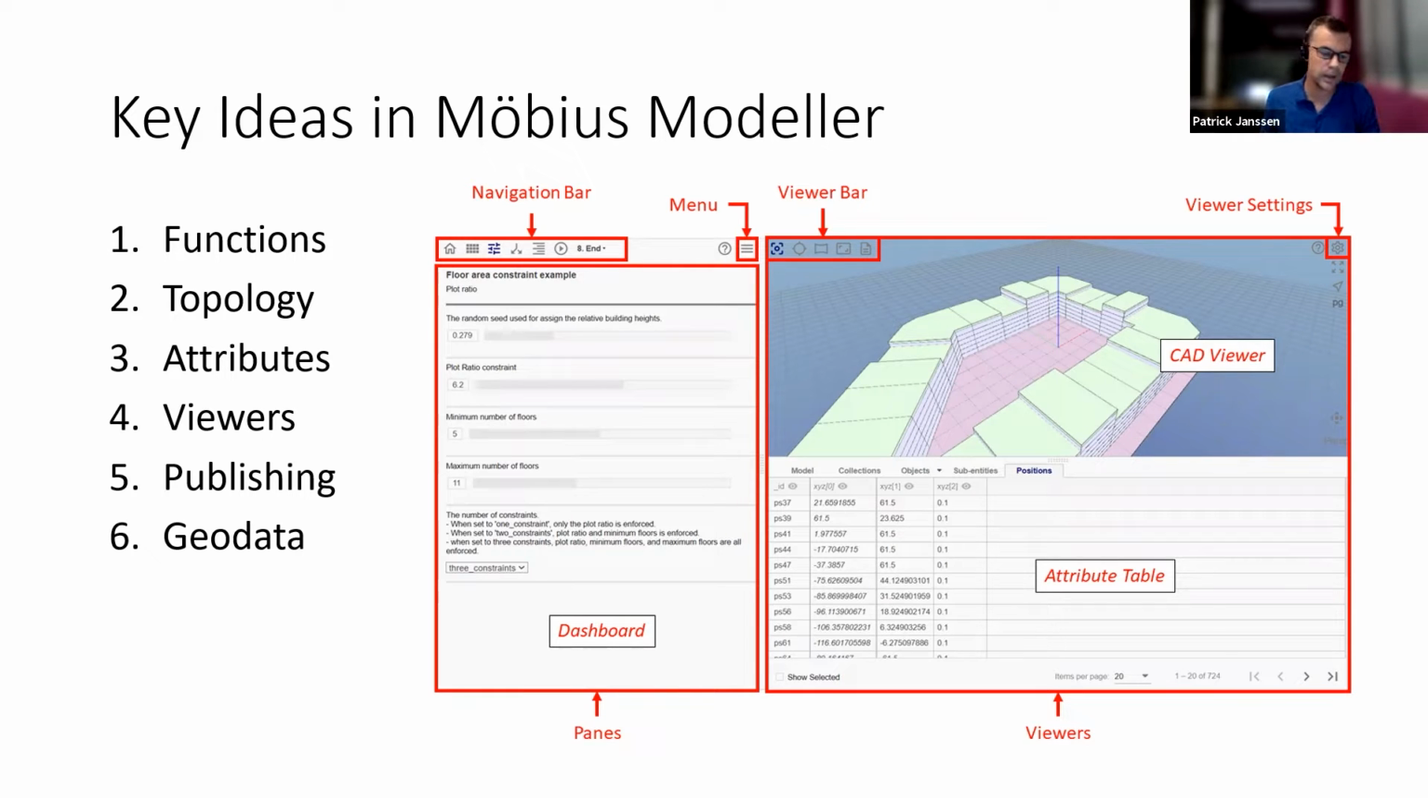Möbius Modeler is on its 10th version, I think, almost, and we made a lot of mistakes in the beginning, and we've been gradually improving it and tweaking it and trying to make it simpler and easier to use. And as we've been working through this process, there are some key things that we've done. So I'll just go through these 6 key things and highlight what they are, and then I will switch over and show some live models.